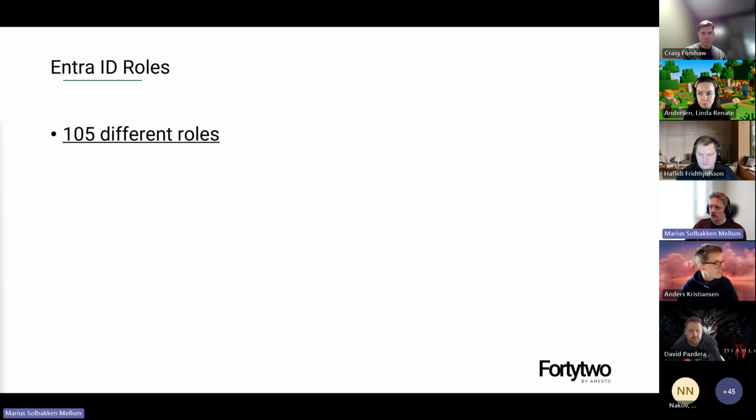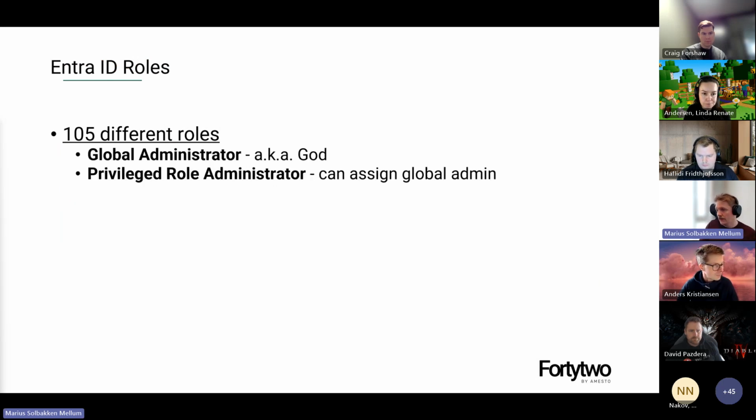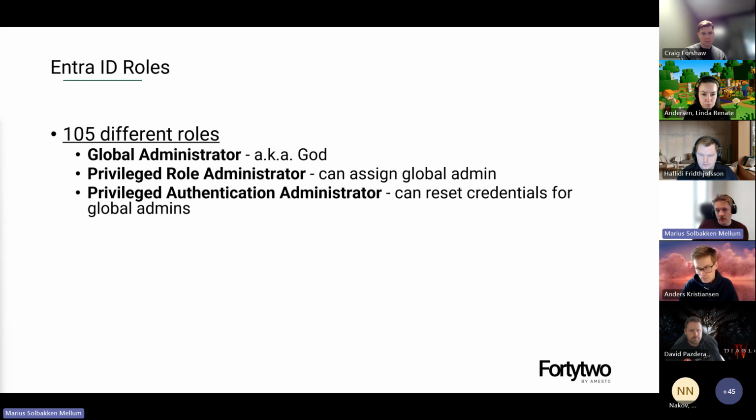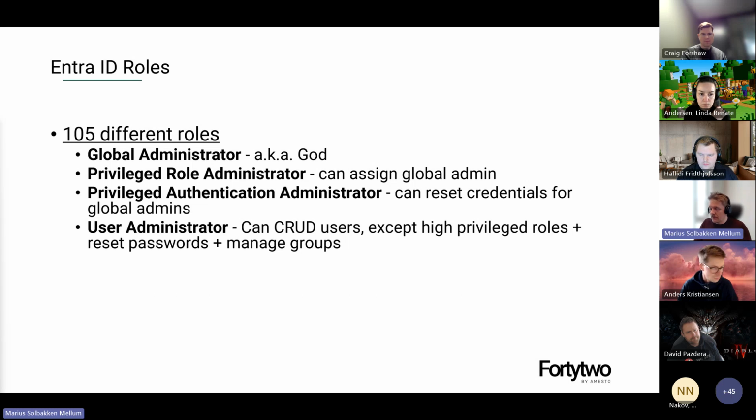So first of all, let's talk about Entra ID roles as the simplest thing. Of course, we have global administrator, aka God, and we have two more, the privileged role administrator and privileged authentication administrator. All of these are essentially the same. It's just that the two bottom ones can assign global admin or change the password of global admins. So these, of course, should be protected very well and audited and everything.